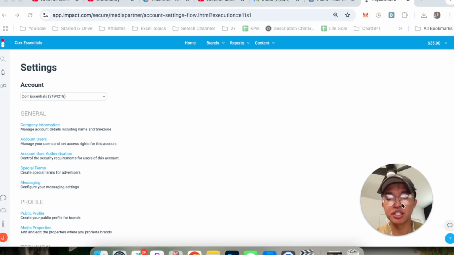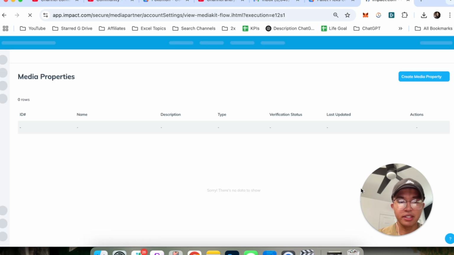Now this video is going to be short, sweet, and simple, guys. There's not going to be a lot of steps involved. So in order to do this, first we're going to log on to Impact. Then on the bottom left-hand corner, you're going to click on these three dots. Next, you're going to click on Settings, which is this button right over here, and you're going to appear on this page here. Then scroll down to where it says Media Properties and click on that.